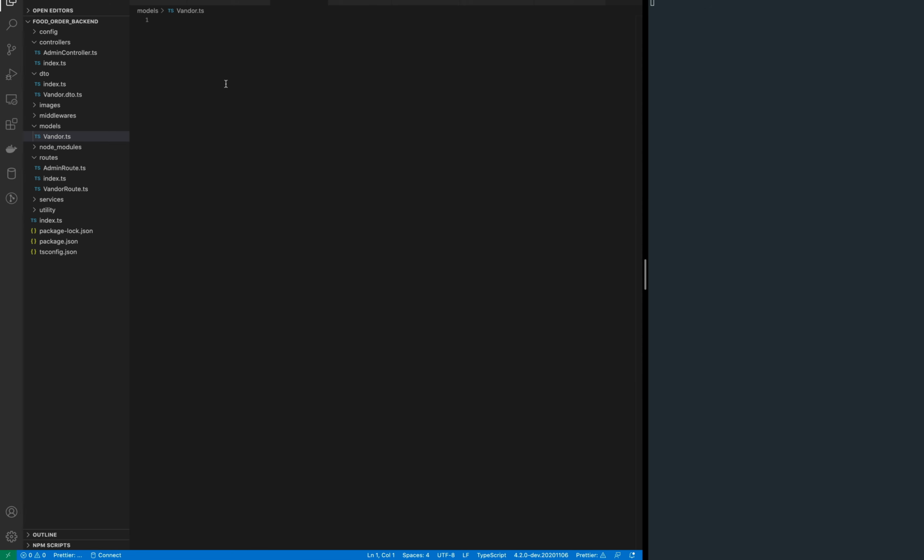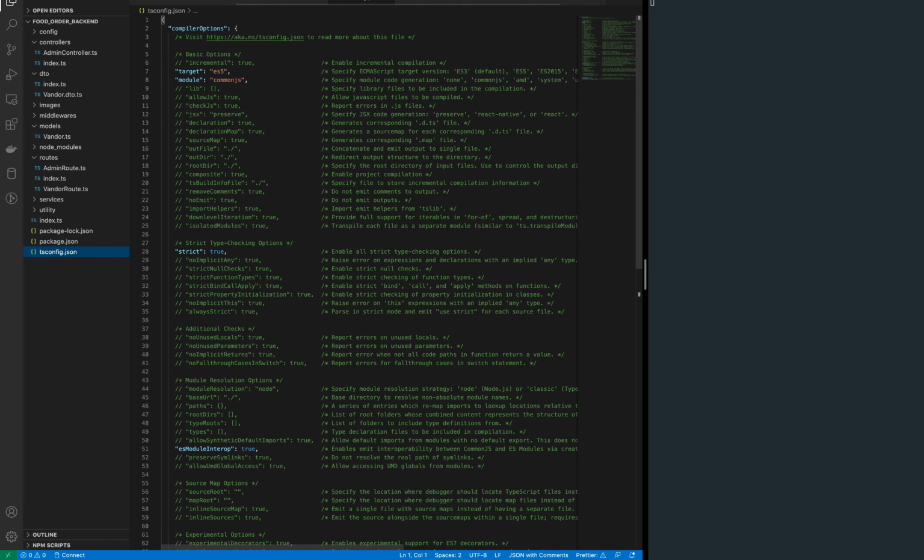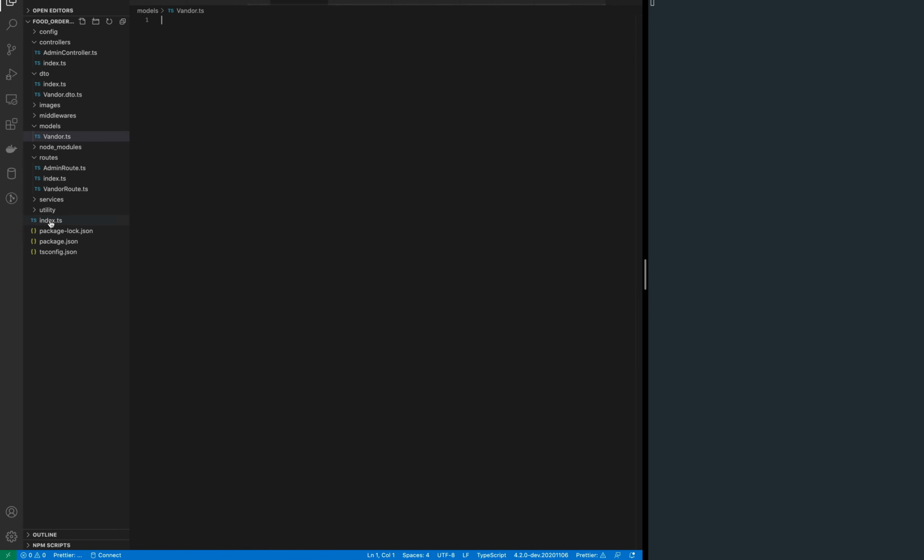Right before making the model, we need to install a couple of dependencies to handle database interaction. As I told you in the beginning of this tutorial, we will use NoSQL. MongoDB is the best choice of NoSQL, so we will use MongoDB here. We will install a library called Mongoose. That library will handle all the database interaction for us.